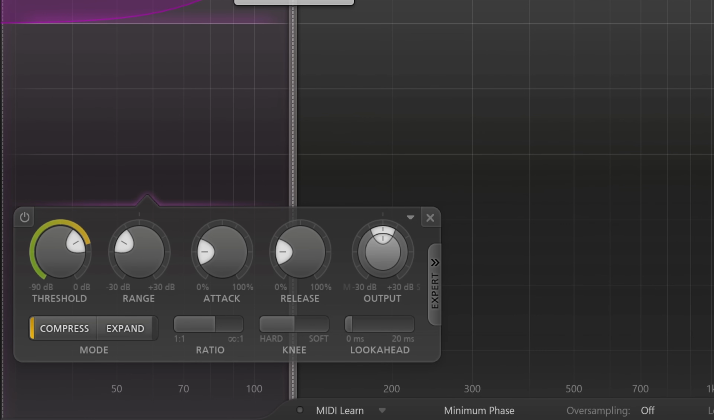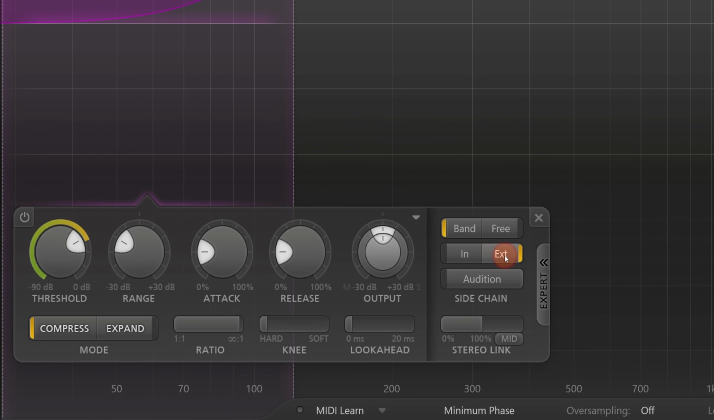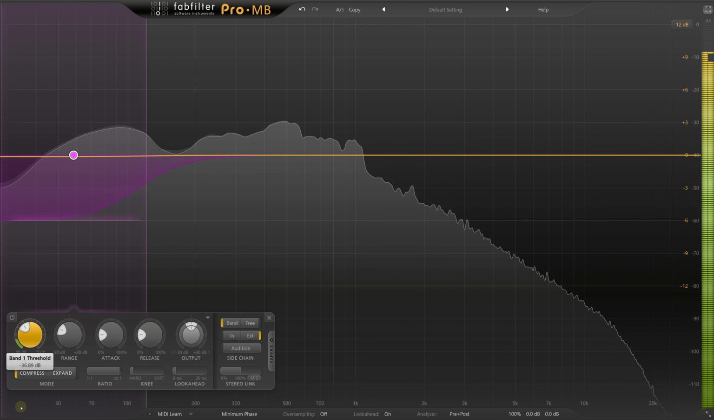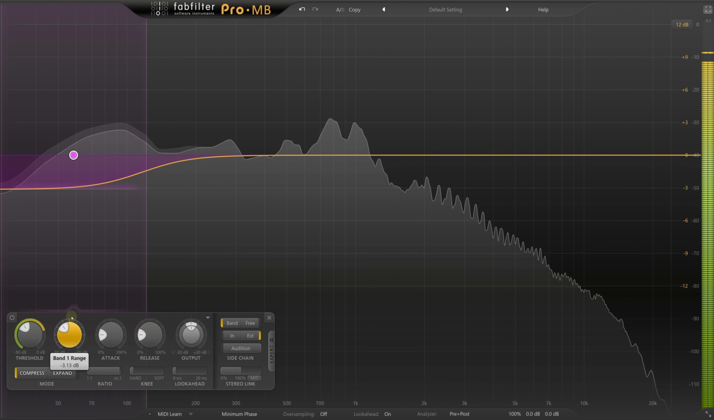I'll give it a hard knee and a high ratio, then switch it to key from the external sidechain input. I've already routed my kick drum here. The method for that will depend on the DAW you're using, so check the manual if you're not sure how to do that. Now I just need to set the threshold so that every kick drum sends the gain hard into the range limit, and set that range limit to control the amount of ducking.